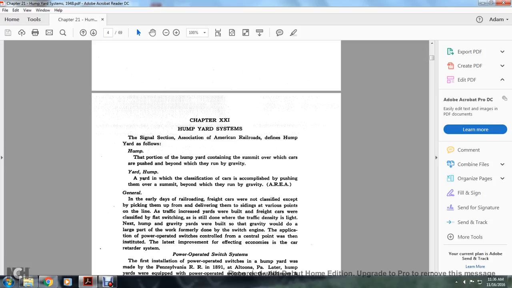The Signal Section of the Association of American Railroads defines hump yards as follows. Hump: the portion of the hump yard that contains the summit over which cars are pushed and beyond which they run by gravity. Hump yard: a yard in which the classification of cars is accomplished by pushing them over a summit beyond which they run by gravity.